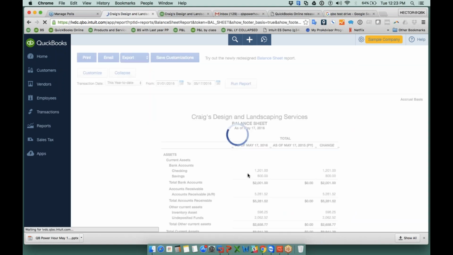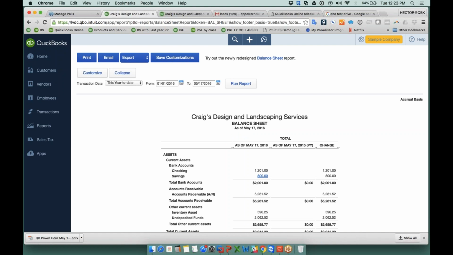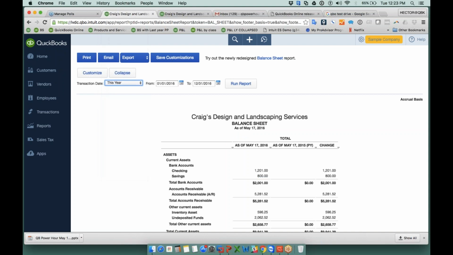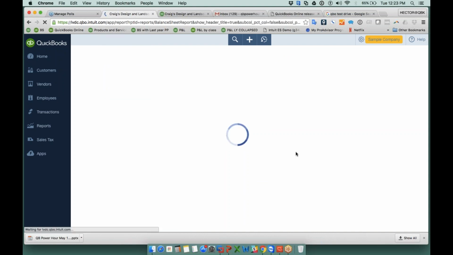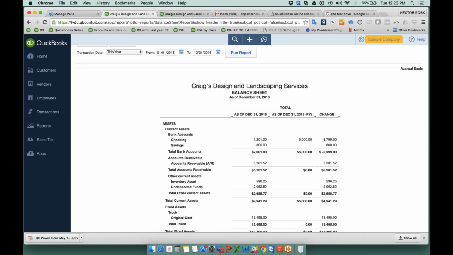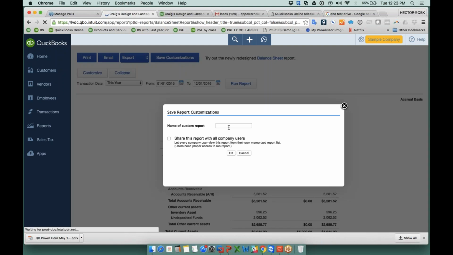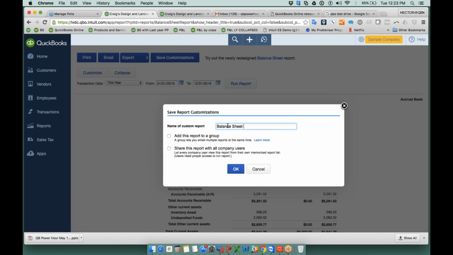If you're more of a tax preparer type of user, you may want to do previous year. So let me do this year here on the balance sheet and compare it with the year before. That way, I'm comparing this year and then last year. And this is a report that I typically don't want to sit there and modify each time. So I'm going to go ahead and click Save Customizations on the top. I'll call it balance sheet with last year dollar comparative or something like that. Okay.